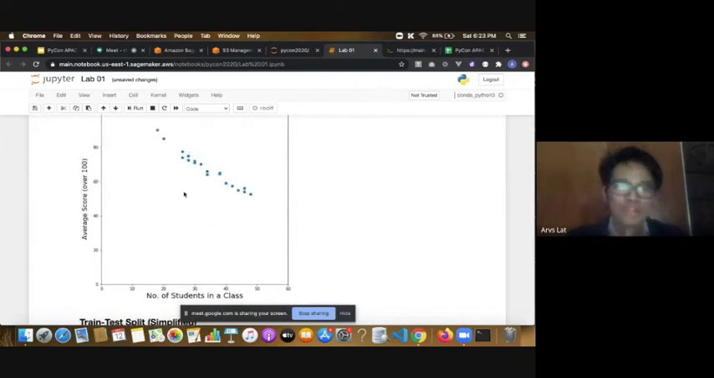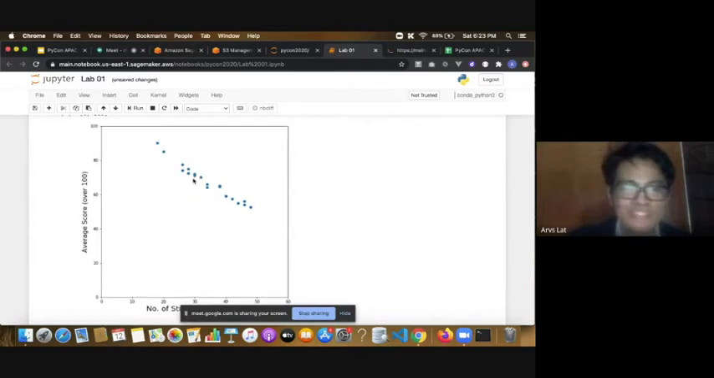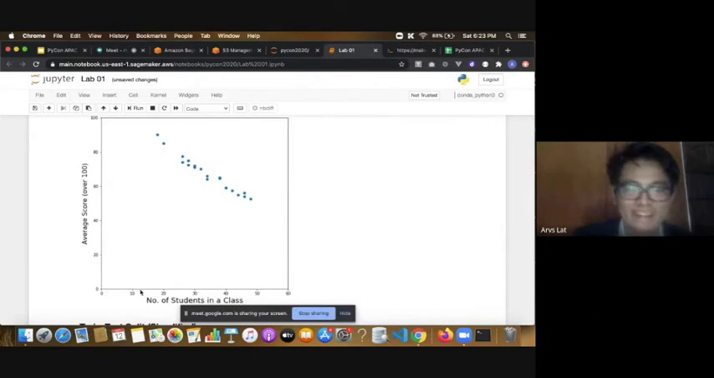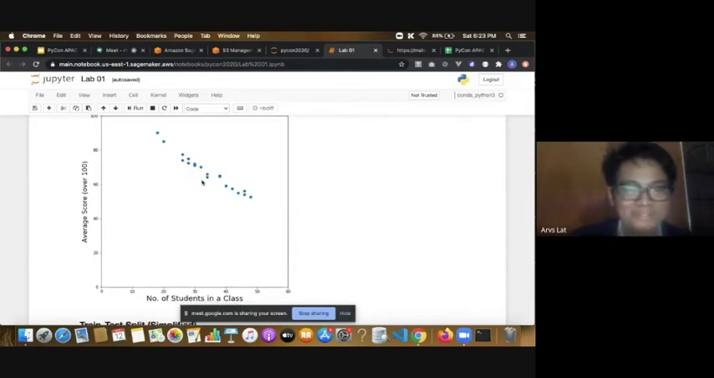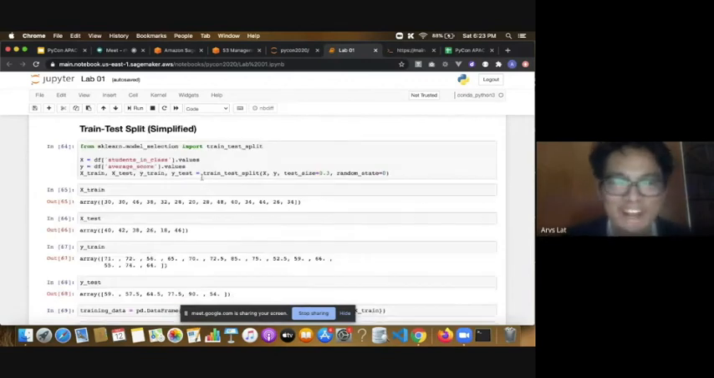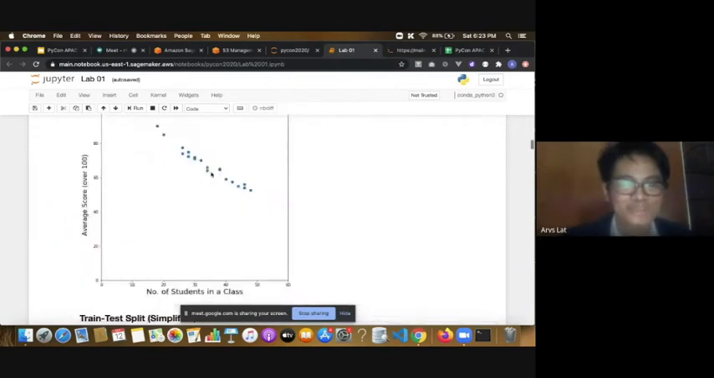When you try to read this visualization, you can see that there's a pattern: when the number of students in a class increases, the average score decreases. So there's some sort of linear relationship here, so maybe we can use a linear regression algorithm. Yeah, so this is pretty much simplified, just to show the process.